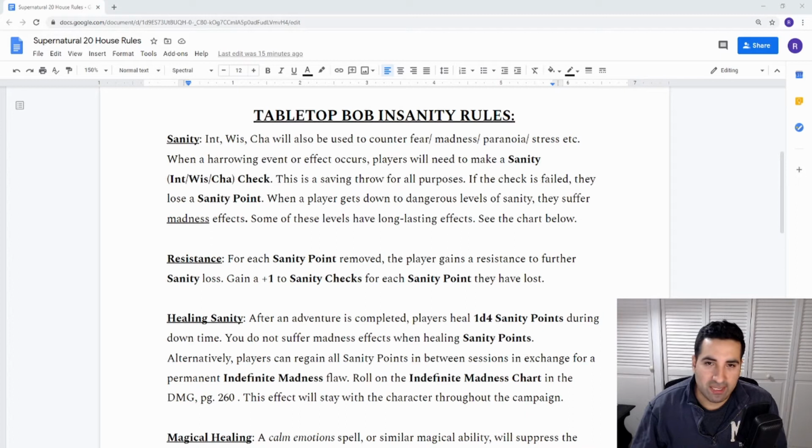Now, I call this a sanity check, but it is a saving throw for all purposes, so they can use their proficiency bonus if they are proficient in it. The decision to make a check is up to you, just like the Dungeon Master's Guide suggested. But I do have some more guidelines for you.